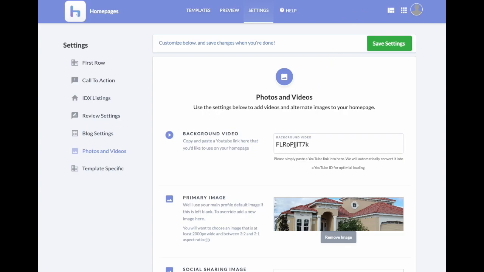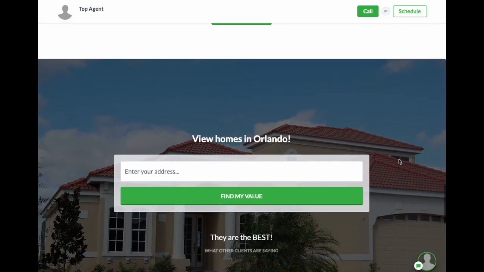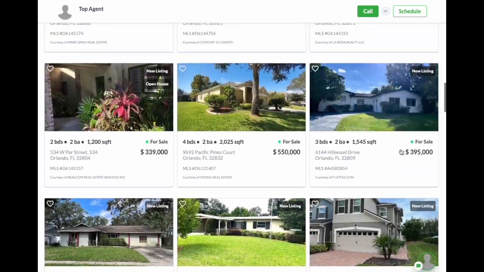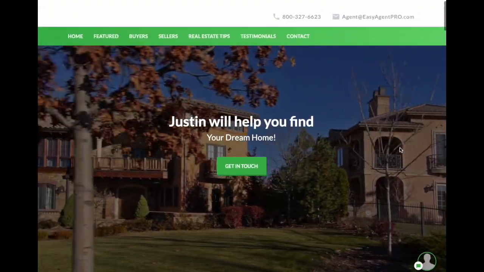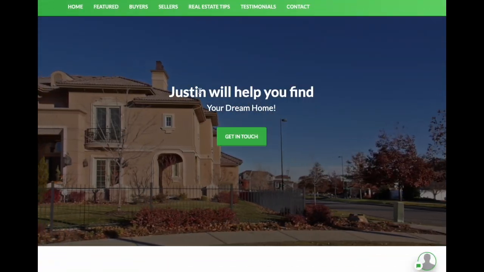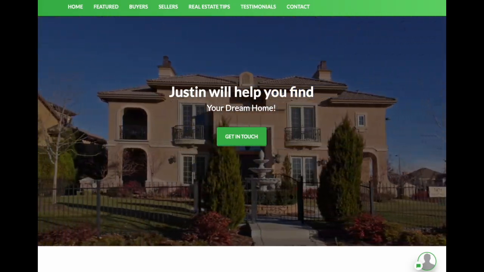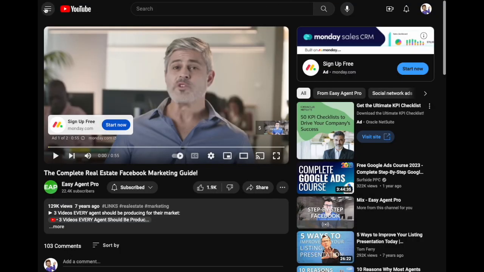Now, the difference between an agent video and a background video is an agent video has sound and is somewhere in the middle of your homepage. A background video does not have sound, and it takes the place of your primary image here, and it's just a silent looping video. So I want to change this, so I'm going to go back to YouTube.